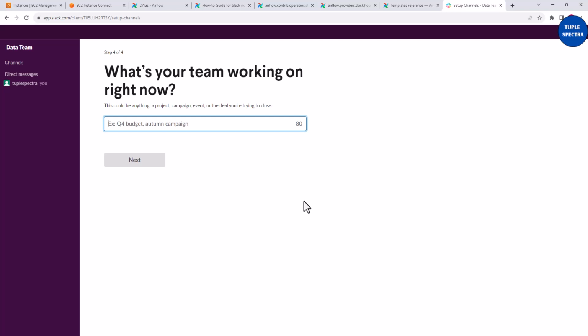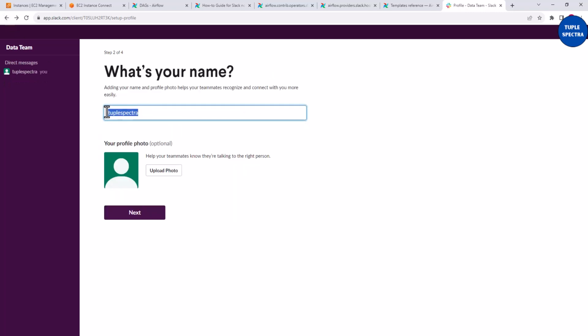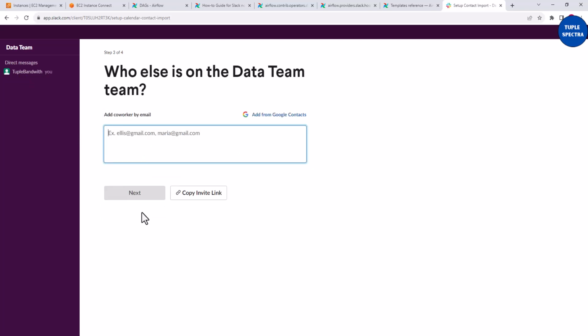What's your team working on? Okay, let me go back. If you like, you can give this a different name. Let me assume I want to give it this name, tuple bandwidth. Let's just give it this name. You can see that as I'm giving it this name, it's also appearing right here, tuple bandwidth. If you want to upload a photo, you can upload, and I'll say next.